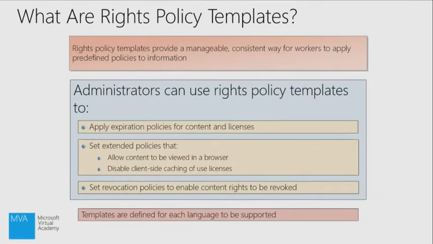Rights policy templates I also manage. These are the only two nodes we cover in the slides because they're the only two that at this high level we may encounter. Rights policy templates provide a manageable, consistent way for workers to apply predefined policies to information. I can pre-build a template of how things can be protected, in this case expiration policies, and then my users, when they're using AD RMS in their client applications, apply those templates instead of coming up with their own solutions. Set extended policies that allow content to be viewed in a browser or disable client-side caching of use licenses, and then revocation and expiration policies as well.